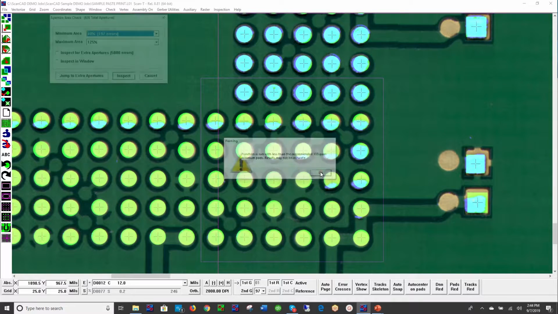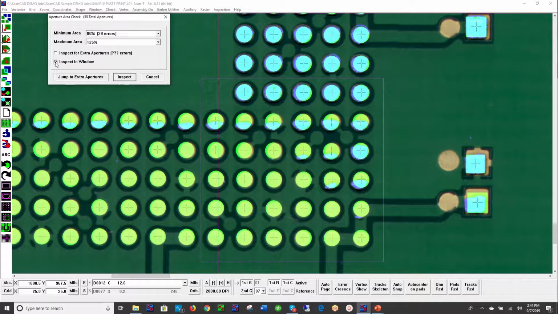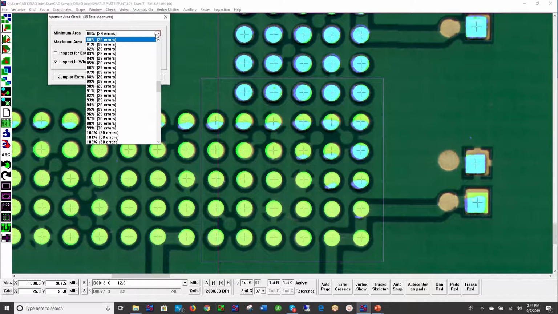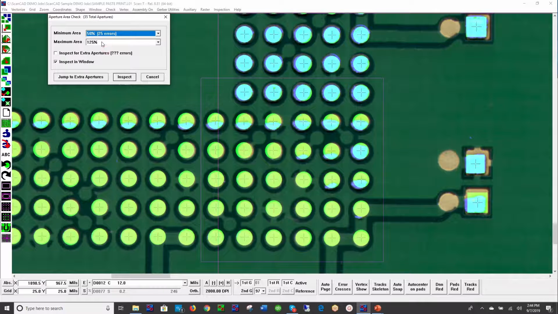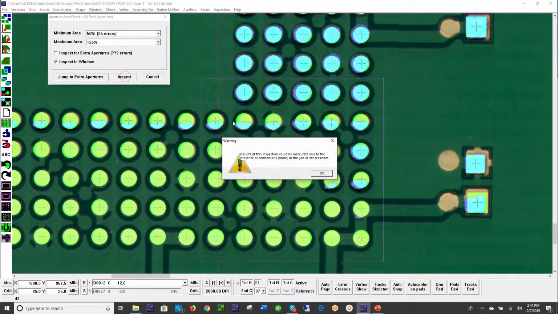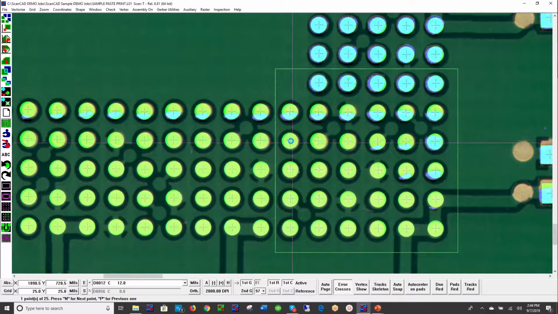And what we're going to do here is inspect in a window. Let's go ahead and flag any errors. Let's say I want to fail anything that has less than 50% coverage or more than 125% coverage. I'll inspect in a window, perform the inspection. Okay, bam, we have the errors.